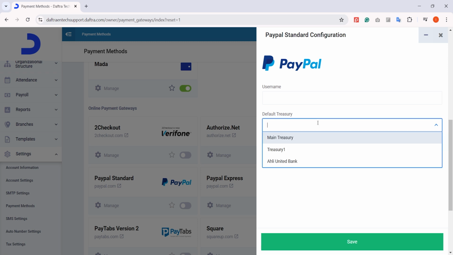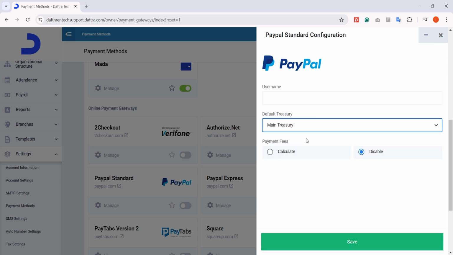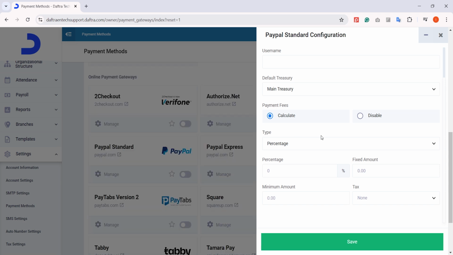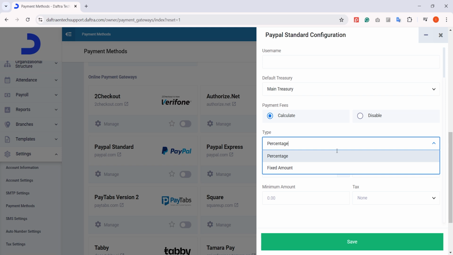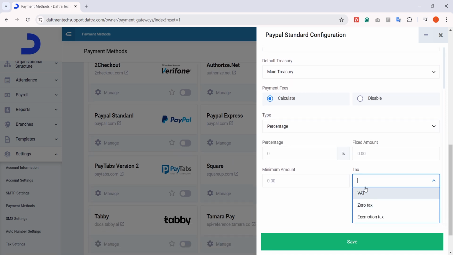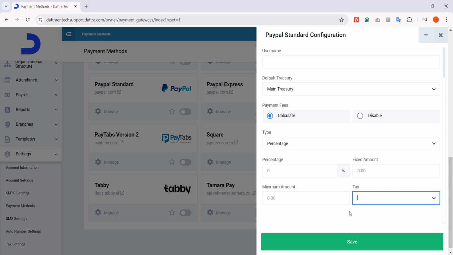From the default treasury list, select the treasury or the bank account to which the balance will be added when using the payment method. You can also specify the administration expenses or commissions applied when using the payment method, and that's if they are a percentage or a fixed amount. In the minimum amount field, enter the minimum payment expenses, and you can choose the tax applied to these expenses, if any. After you finish, click on Save.